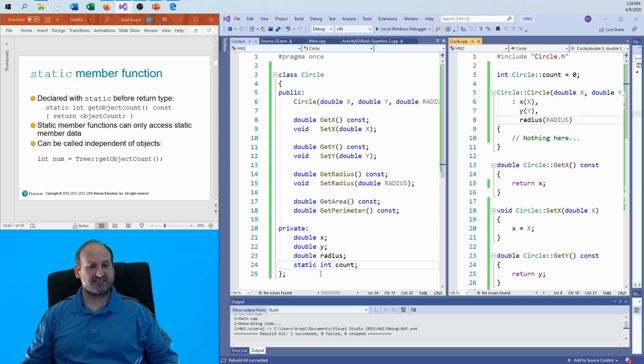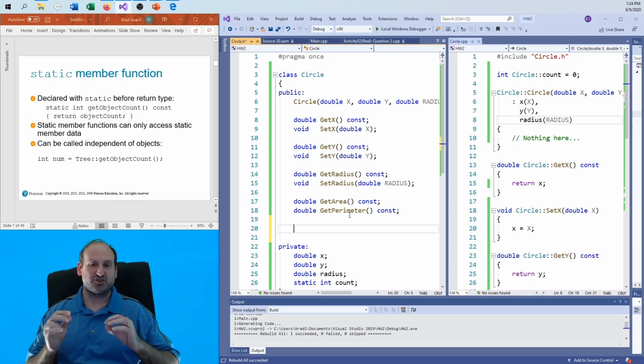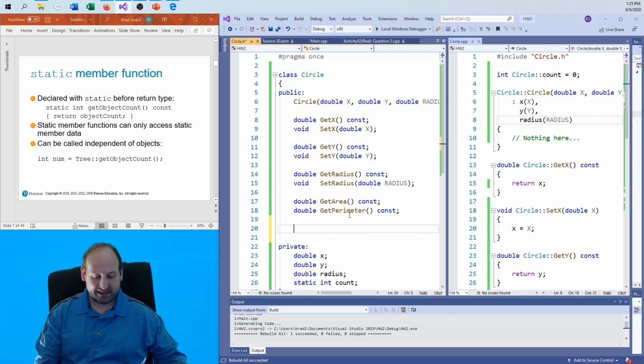So we'll need a static function. Static variables need static functions in order to access them outside of the class themselves. Since this thing is essentially a global variable, I should be able to ask how many objects of circle exist even without a circle existing at all. I should be able to go in and access that variable, and to make that happen, it has to be a static function on the other end.